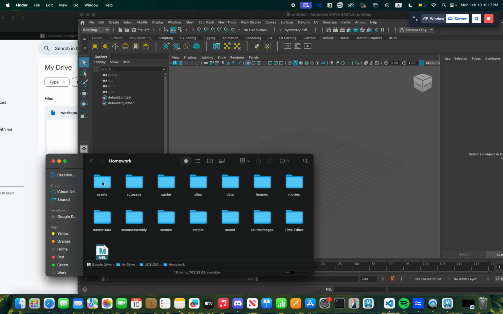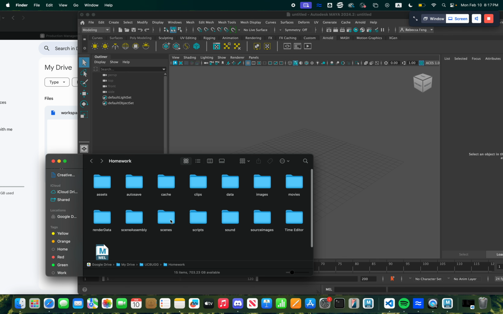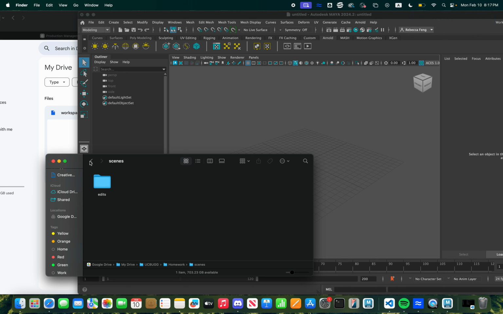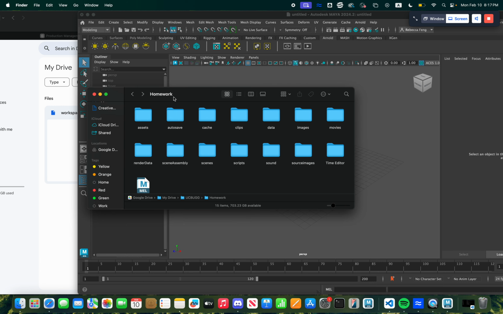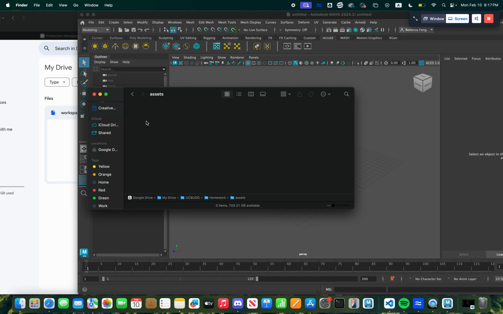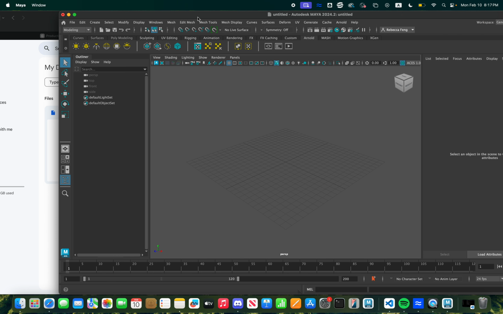Which is nice because, for example, in assets, you can now put any scene assets that you have modeled. In images, you can put textures and all that fun stuff. And in scenes, you can put your actual shots that you animated. So this is basically how you set your homework project. What I highly recommend is that you download your homework, and when you do, you put it either in the scenes folder or the assets folder over here. Okay, I know that was pretty quick, but do you guys have any questions about that?